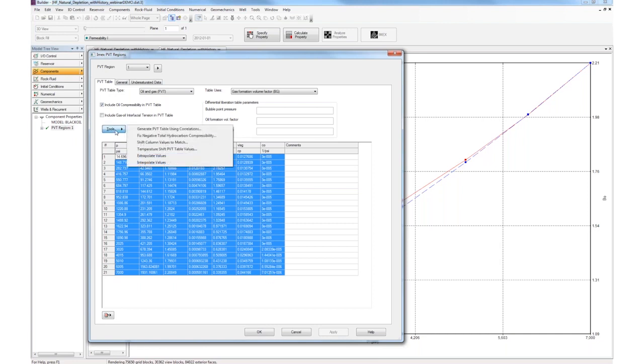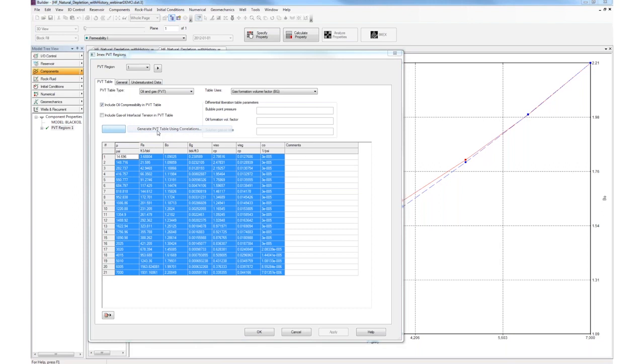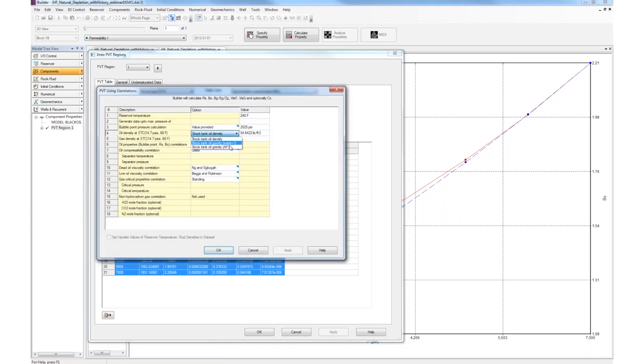Additionally, if you had limited data, you can also choose to generate PVT using correlations by going into tools and generating using those correlations. In this particular case, I've already imported in my data for a 30 API fluid with a gas gravity of 0.92 at a temperature of 240 degrees and a bubble point pressure of 2025 PSI.